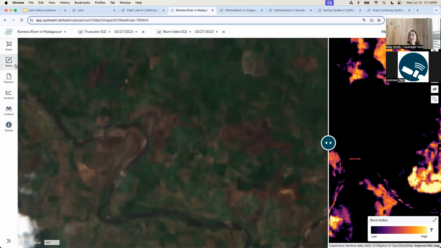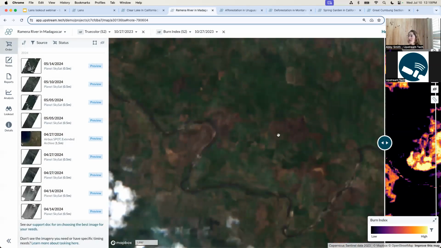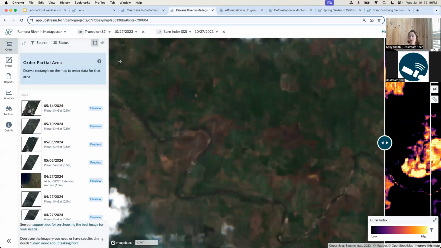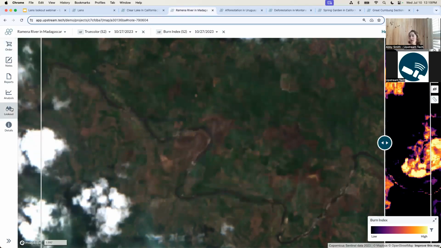So as a next step, I might even want to order imagery for this area. So I could even order a partial area. I just want to select this part of my property and understand, based on one of these commercial sources, what is happening, and is this a real risk that I might need to follow up on. So those are a few of the things that you might want to do.